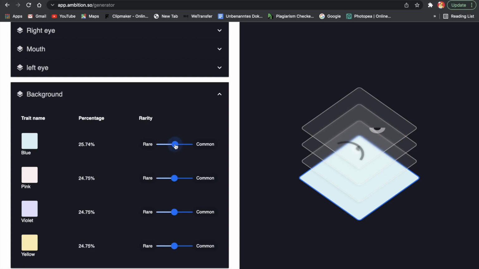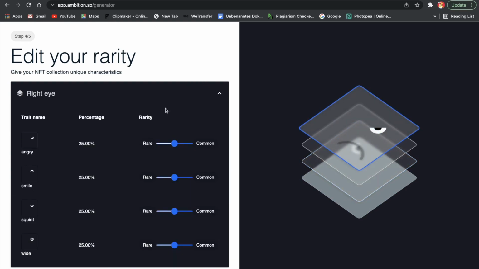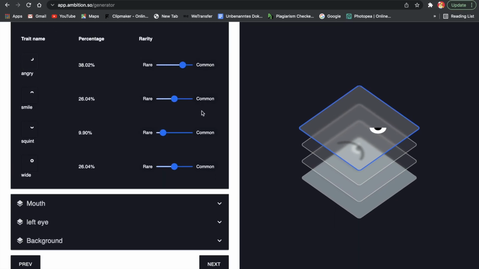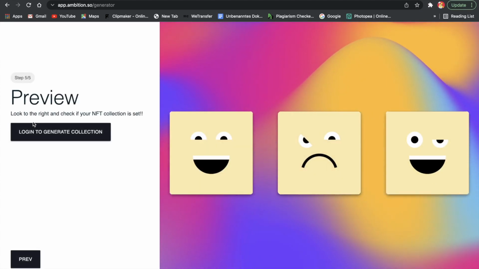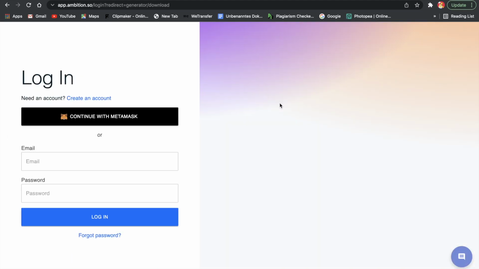So you can just drag these bars right here to increase or decrease the rarity. In this percentage, you can see how rare something is, and then you will just drag them however you want the rarity to be. So you can just experiment with that. Should be fine. I'm just gonna leave it like that now. That will be fine. So then we can go on next, obviously, and we can go and log in to generate this NFT collection. So basically we have to log in.